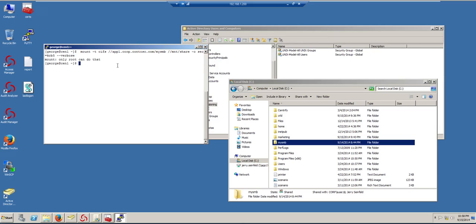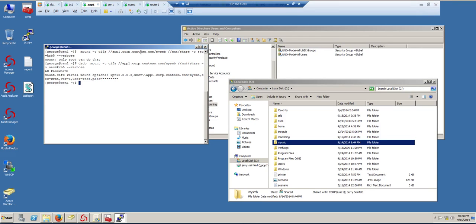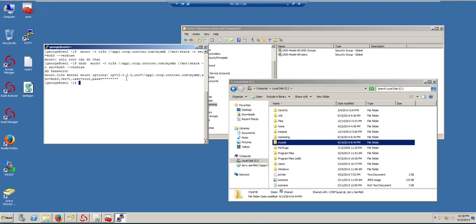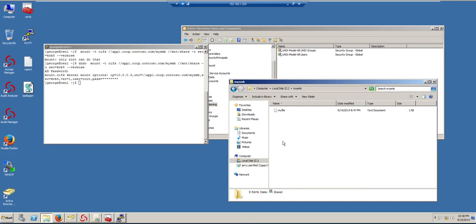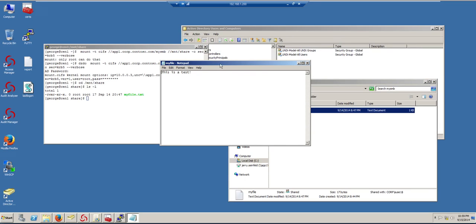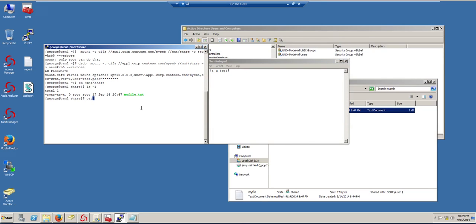So in this particular case, I had to elevate. So I'm going to dzdo and do the mount. So basically what I've done is I've mounted this MySMB share as /mnt/share in my machine. So if I look at the contents of the share right here, if I go into my mount, I'll be able to list what is in there, my file. And if I look at the file on the Windows side, it says, hey, this is a test. If I cat the file over here, you'll see that it has the same contents.